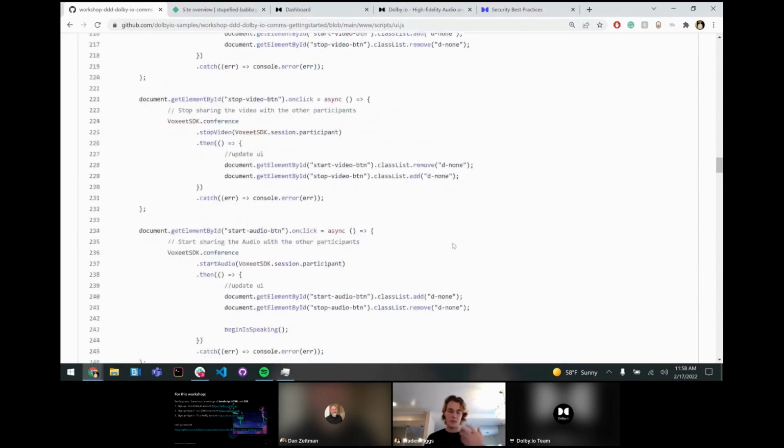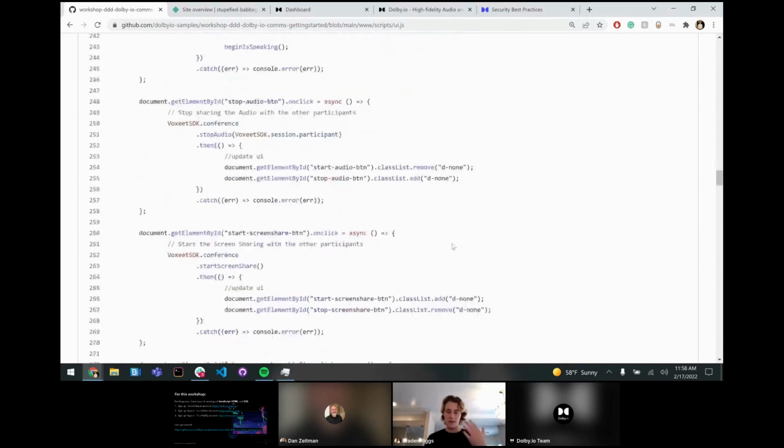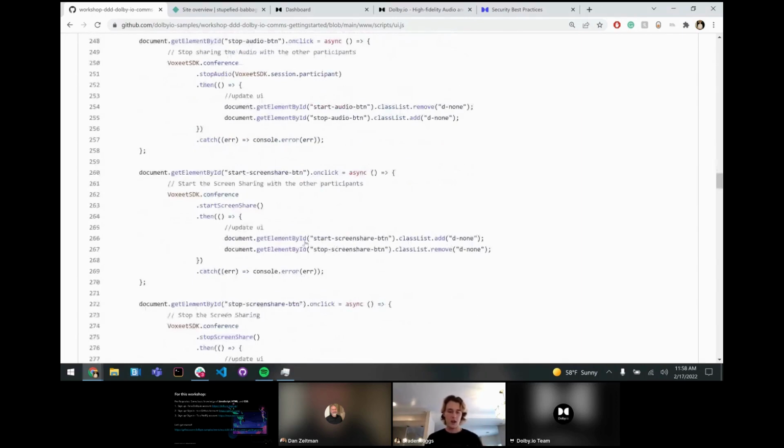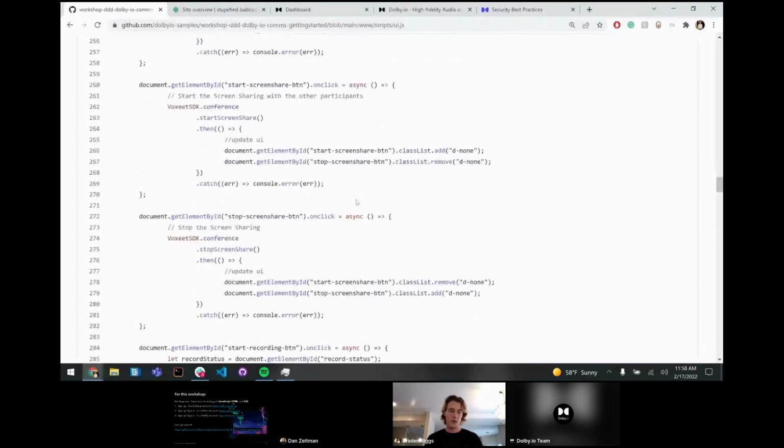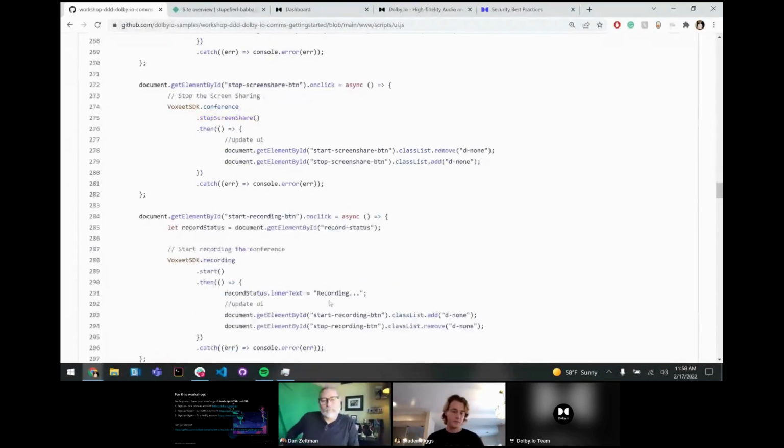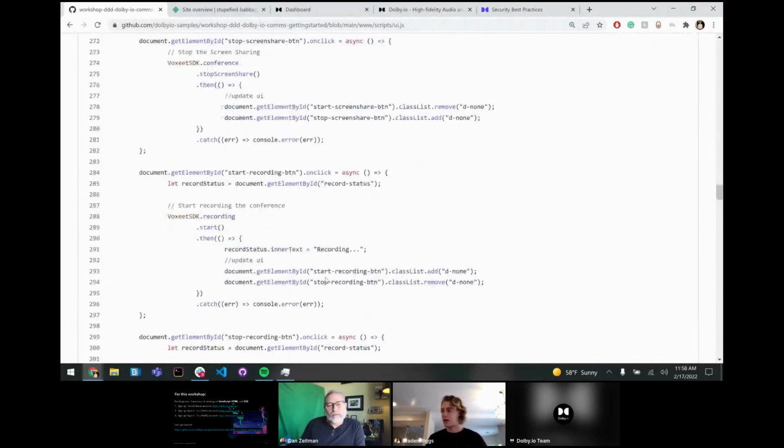And we see this process repeated pretty continuously. Things like screen sharing, where we start and stop. Well, we just call the screen share function, and then we just update the UI. Same with recording and all that stuff. At this point, does anybody have any questions?